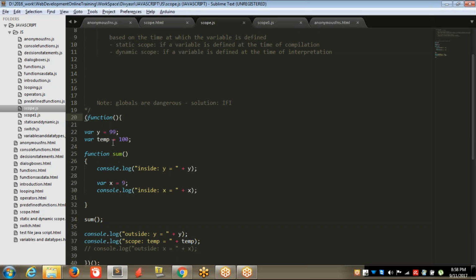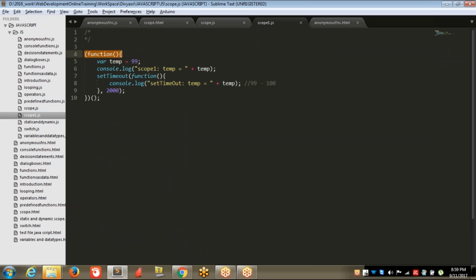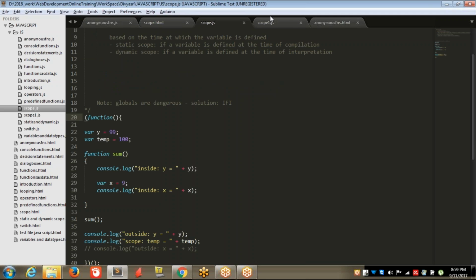Now you can see that my value is 99. Got it? I'm getting the exact value. Why? Because here it's 99, and I'm getting 99 after some time also. Why? Because this no longer collides with this other variable. Both are separate variables.